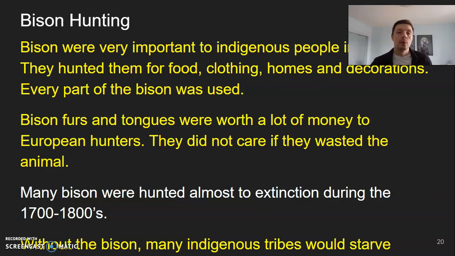Bison were very important to the Indigenous people in Alberta. They hunted them for food, clothing, homes, and decorations. Every part of the bison was used. Bison's furs and tongues were worth a lot of money to European hunters. They did not care if they wasted the animal. Many bison were hunted almost to extinction during the 17 and 1800s. Without the bison, many Indigenous tribes would starve.